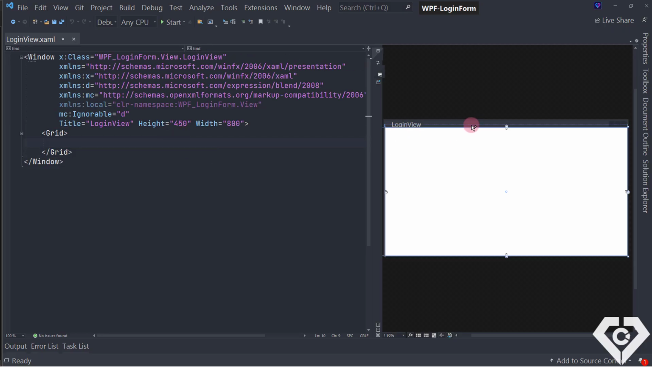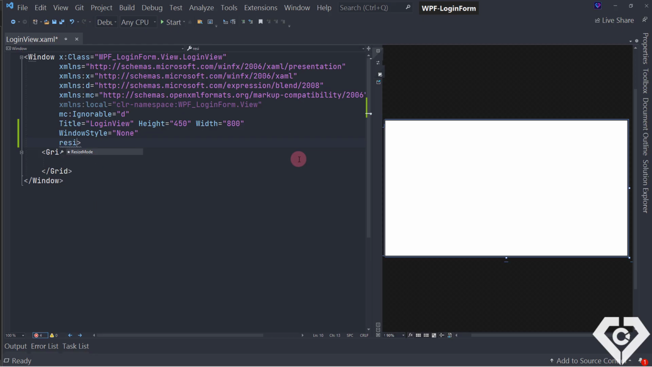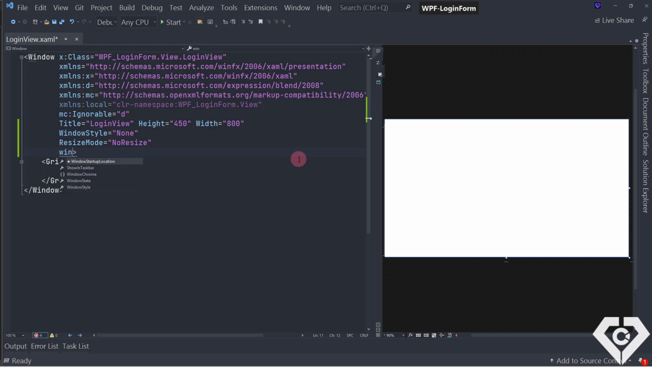Firstly, we will remove the title bar and border of the window. For this, in the window tag we set the window style property to none. We remove the resizing function since in this case it is not necessary. Then we specify that the starting location of the window is in the center of the screen. Optionally, we change the height of the window to 550.